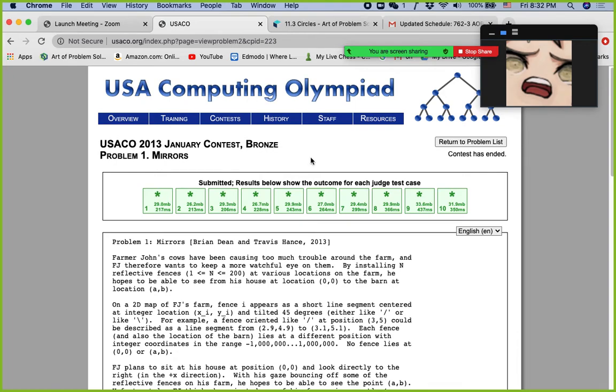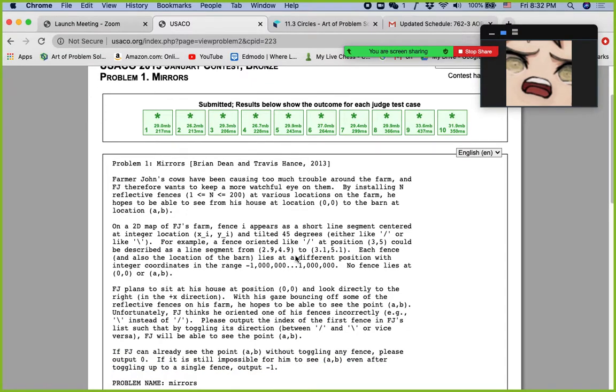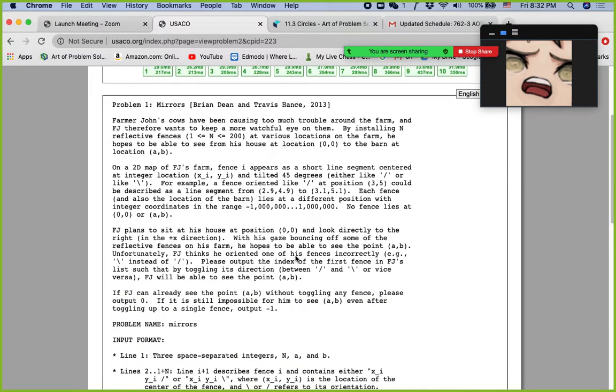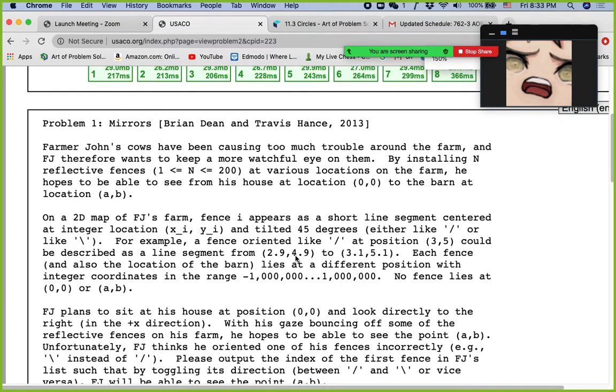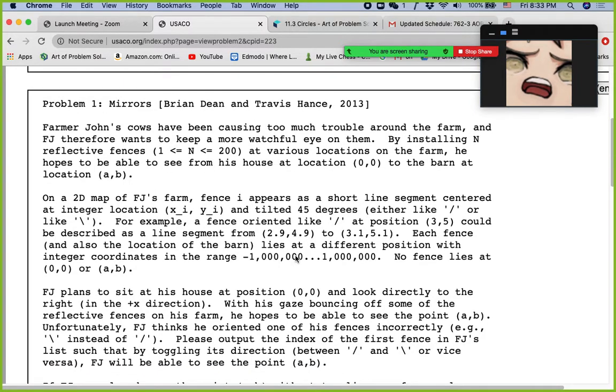January 2013. So this one is the first problem. Let me make this one bigger. Okay, can you read this problem?